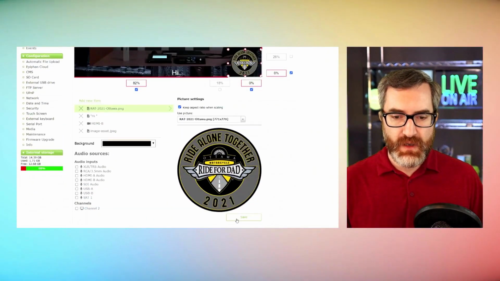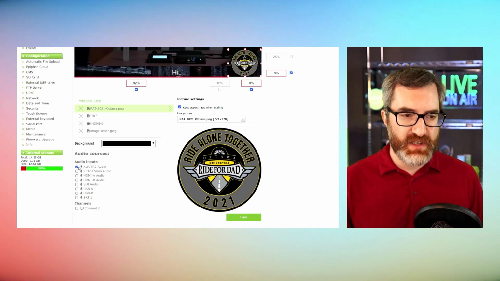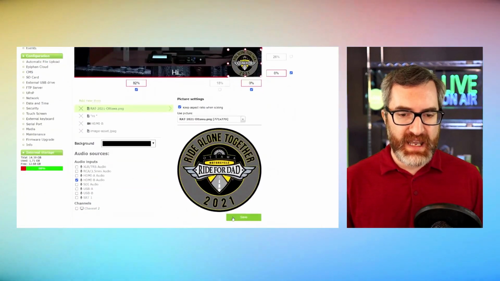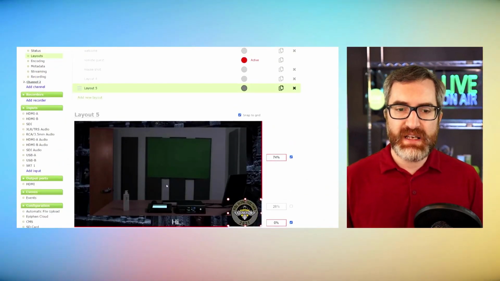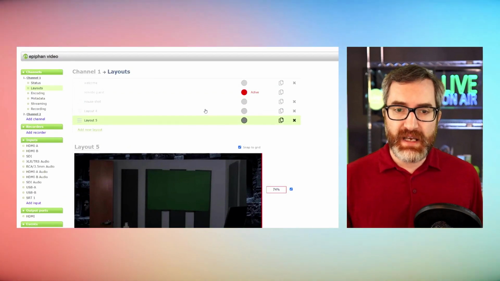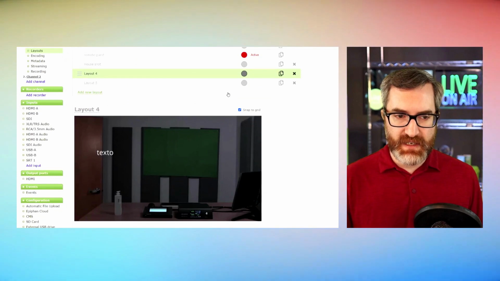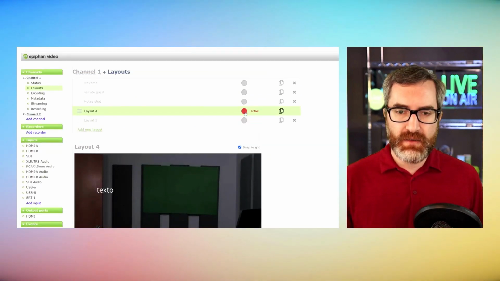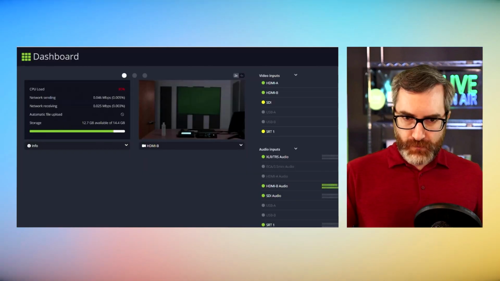It's that easy. So I can then choose what audio inputs I want to attach to this. I have only the HDMI input connected from my camera, so I would choose that. And that's pretty much all I need in this layout. Now, these other layouts have already been created. So if I wanted to switch between, say, this one, the previous one, and this one, all I have to do is click the radio button. That's all I have to do as an administrator.